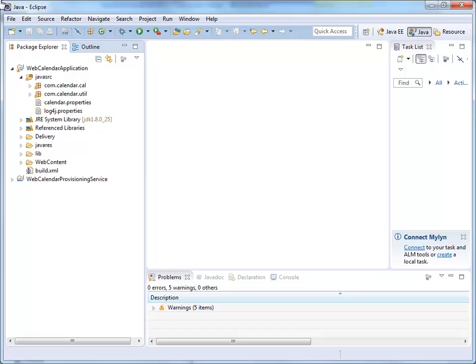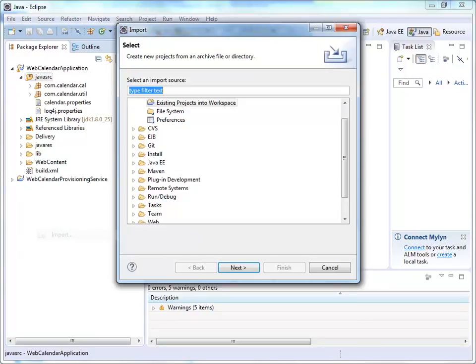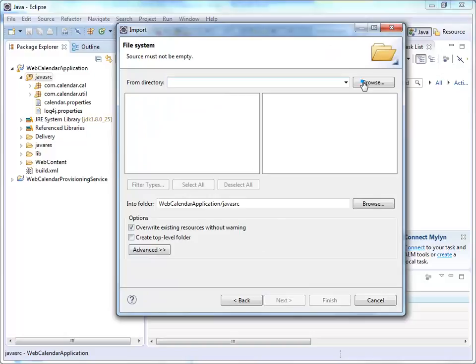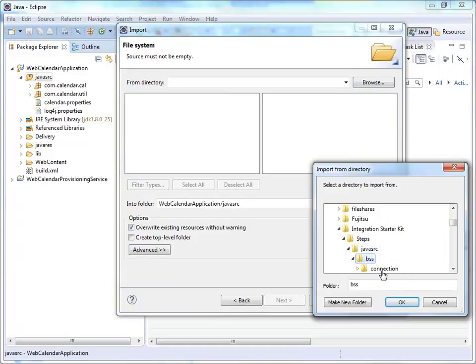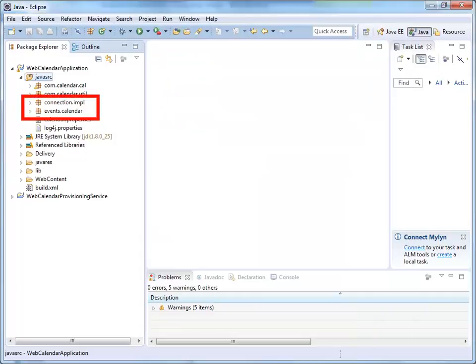Copy the BSS folder to the Java SRC folder in your Eclipse workspace. The BSS folder contains the events, calendar, and connection impl packages with the event classes CalendarEvents.java and EventHandler.java, and some service factory classes. The event classes are required for sending events from the Integration Starter Kit to your Eclipse workspace.